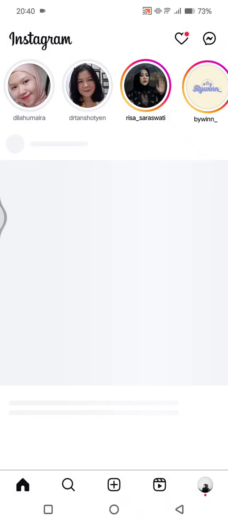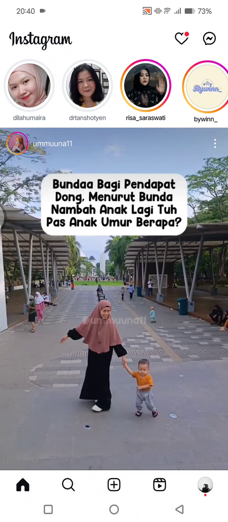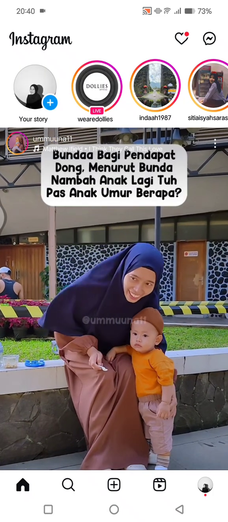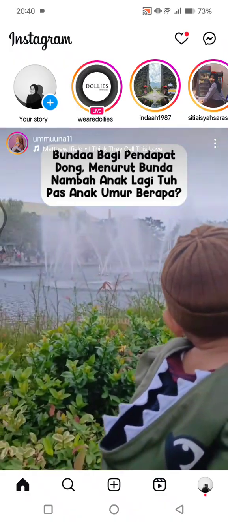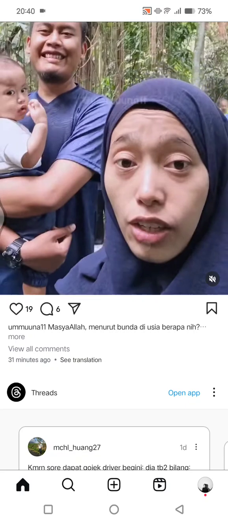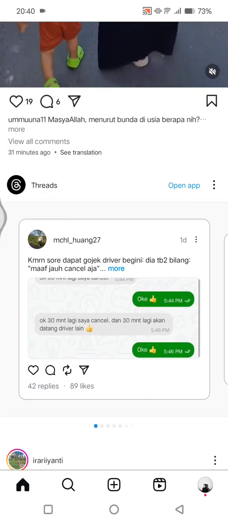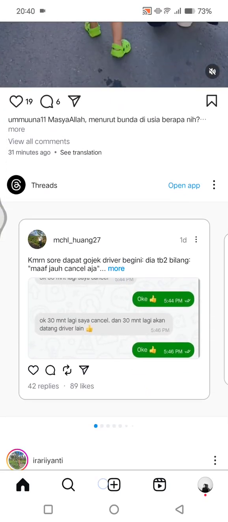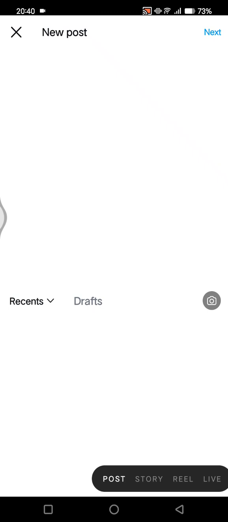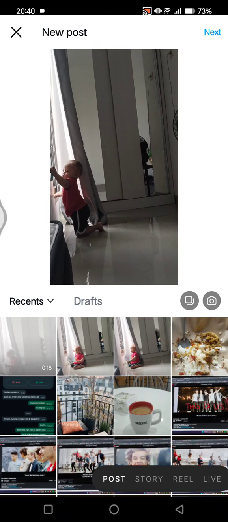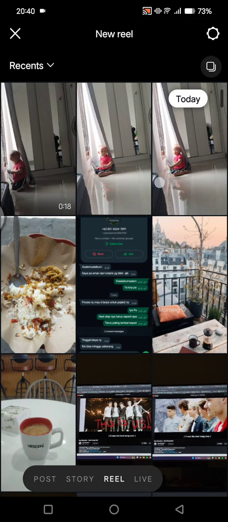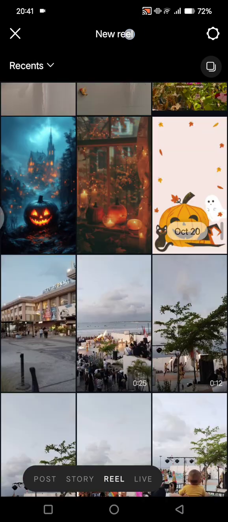Okay, so if you haven't downloaded the app, you can find it on the Google Play Store. Here you can also just create an account if you haven't, and after that here you can just click on this plus icon, and then just find the video that you want as your reels. Here don't forget to click on the reels tab, then just select the video.